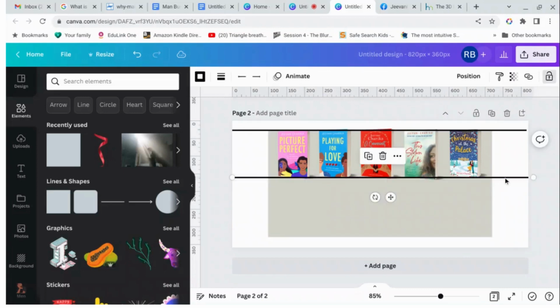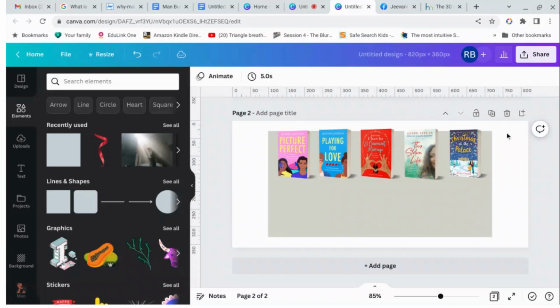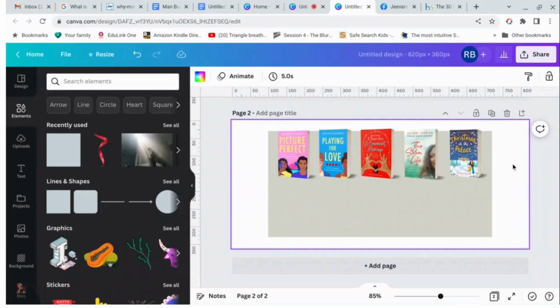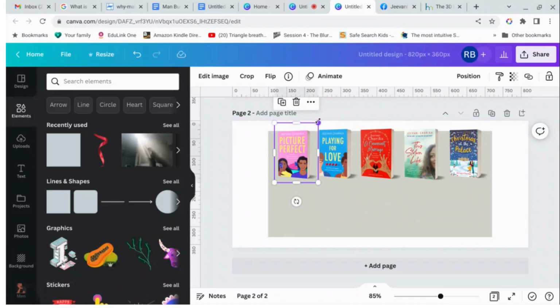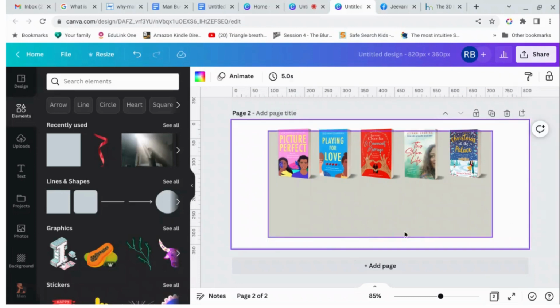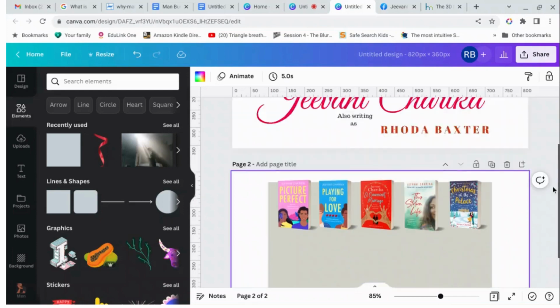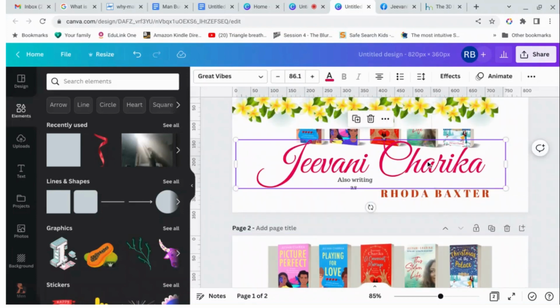Let's have a look. Delete and delete. That looks okay. Not perfect, but it'll do for now. That one needs to be a tiny bit. Maybe.